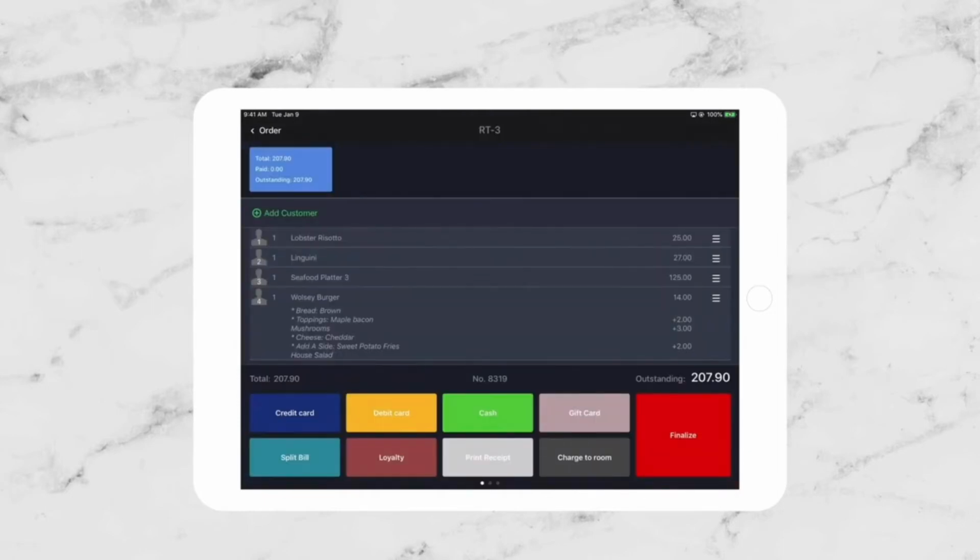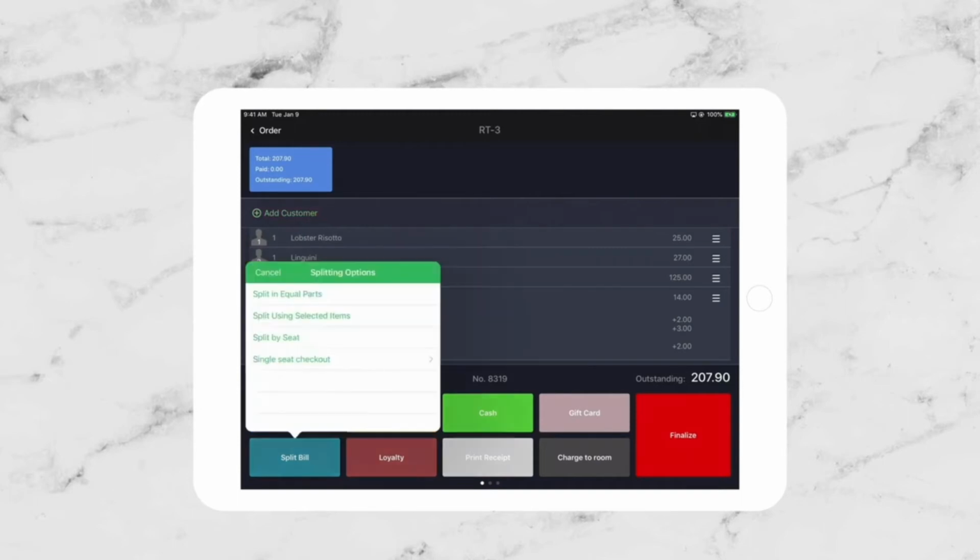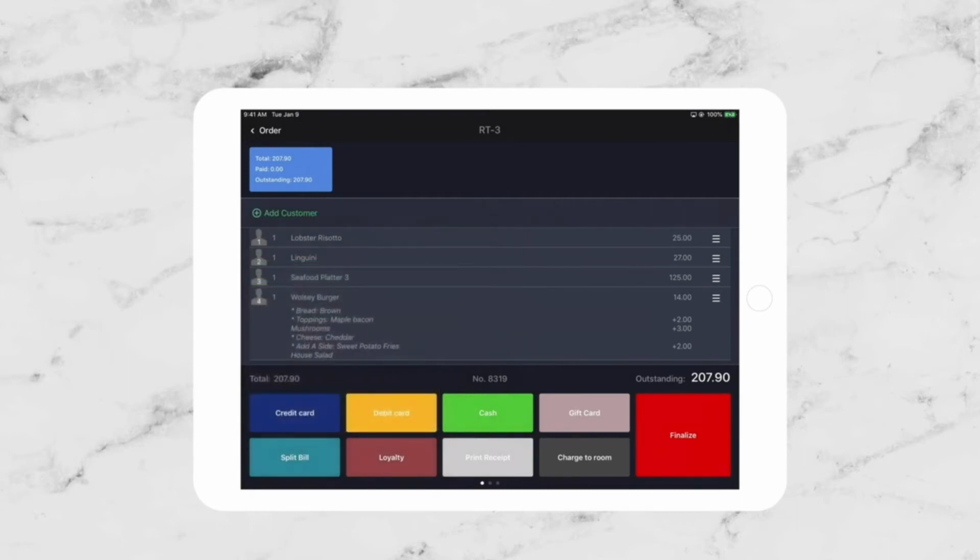and even integrations with property management systems that allow you to search room numbers or the names of guests who are checked in and then charge the order to their room account. Do your customers also like to pay for things separately? Lightspeed lets you split the bill in multiple ways, such as by seat, product, or you can even check one person out if the rest of the table are going to continue dining.